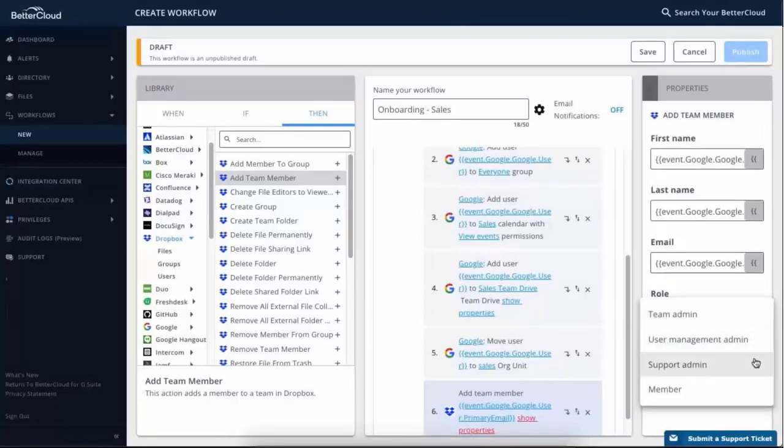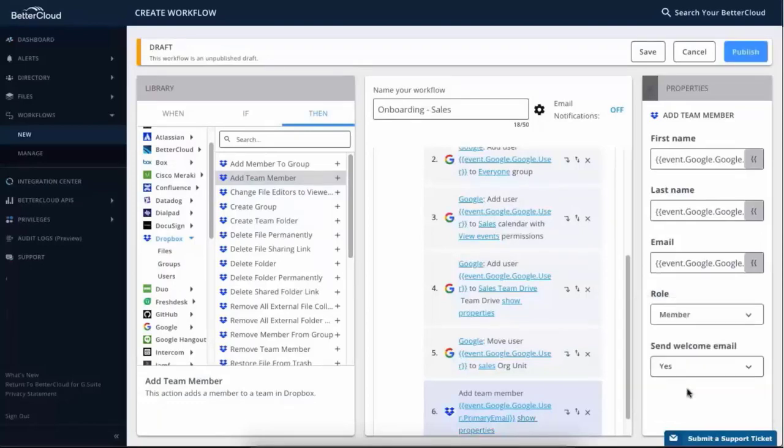We can then determine their role. In this case, we'll just want them to be a member, and we can select that. Then after we select member, we can decide if we'd like to send them a welcome email. We would in this instance.